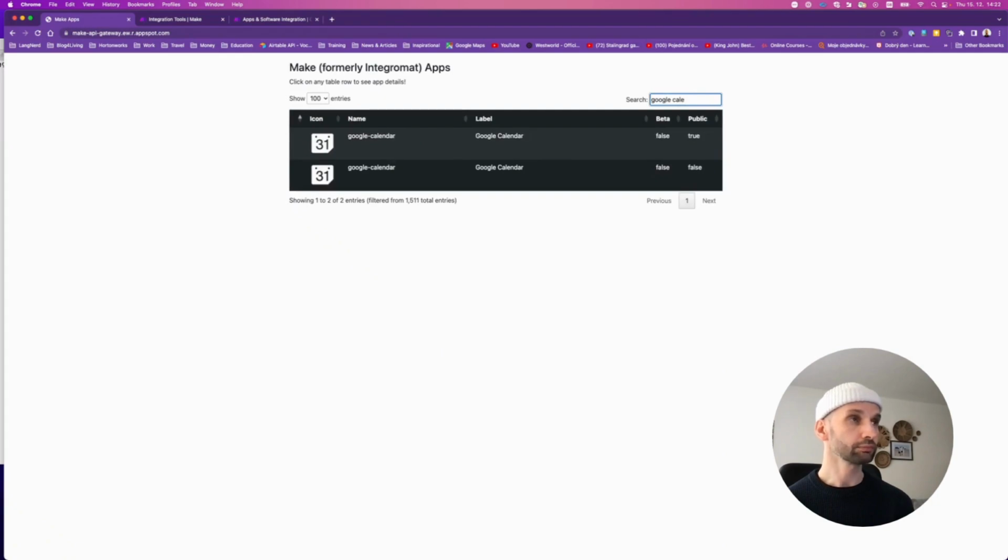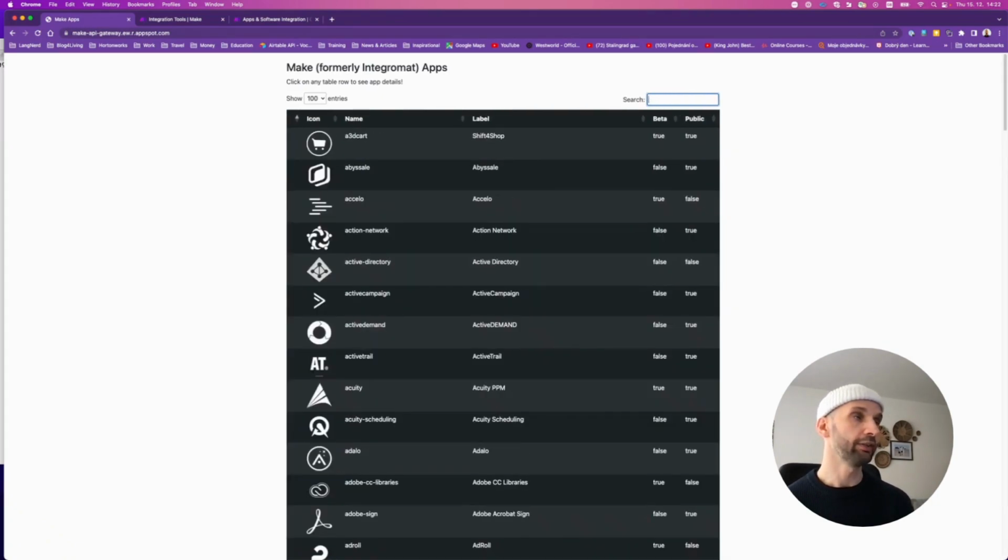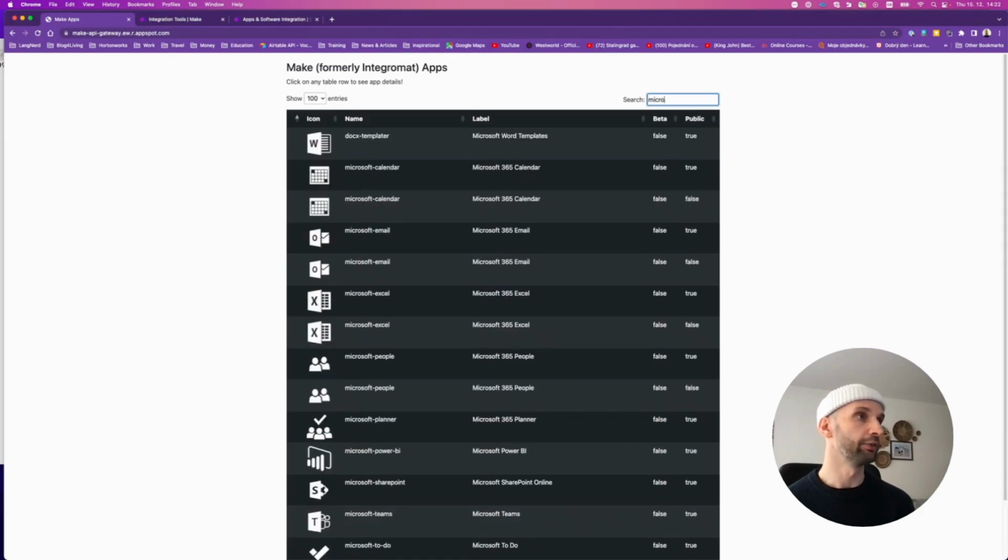or perhaps I can search for Slack or anything else, Microsoft, anything else. And I'll get some basic information about that particular app. On this page, I don't get much. I only get the icon, its name, quick description, and more importantly, whether it's in beta and whether it has been publicly released or not.